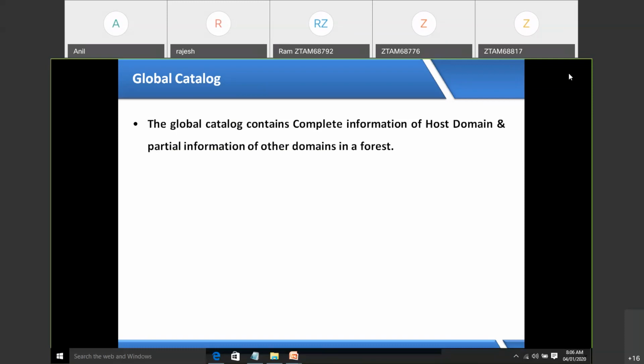FSMO, Flexible Single Operational Master. So global catalog contains the complete information about the host domain and partial information about the other domains in a forest. So what is the use of the global catalog? Today we'll try to understand. Global catalog can be there in parent DC as well as in child DC.